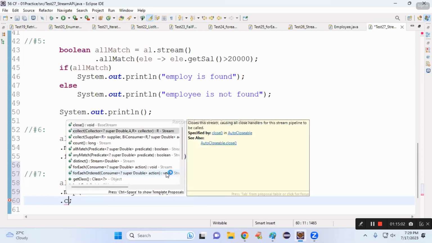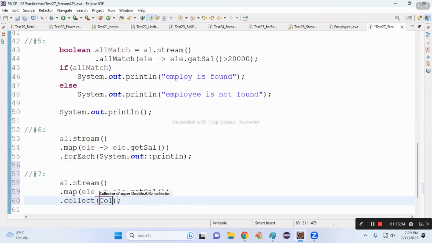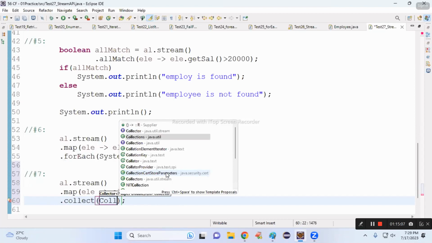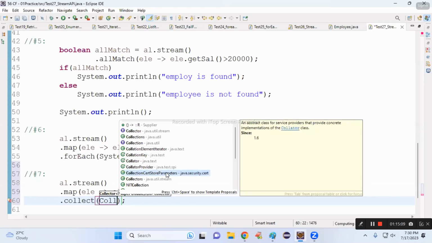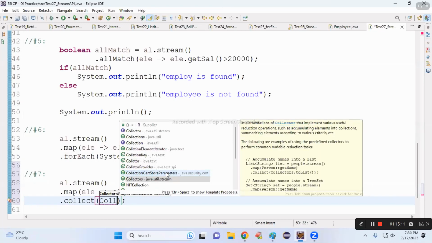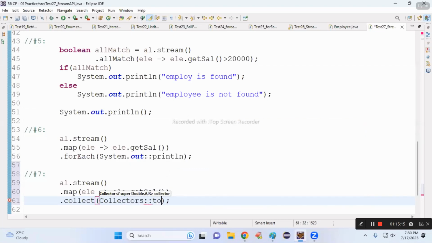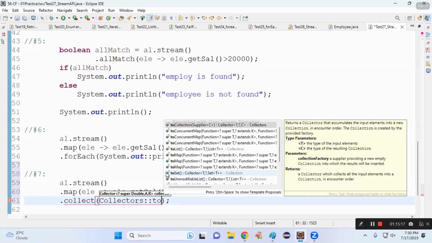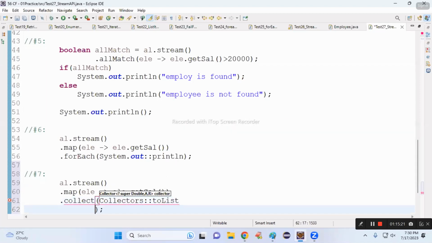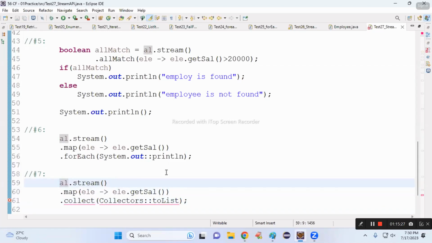Collect. What is the method name? Collect. Now we have to call Collectors dot. Remember Executors dot execute method? Like that, there is a class called Collectors. You want to convert into a collection, a list. Collectors dot toList. Then I should assign it to a local variable.